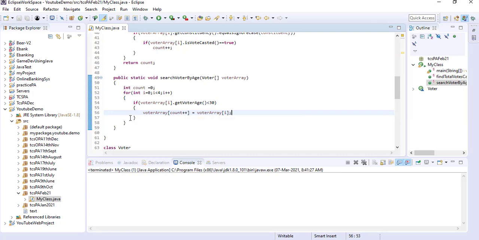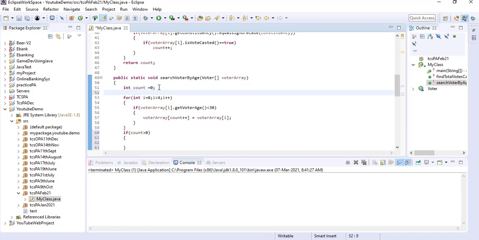So first I am copying this, and suppose there are 3 matches, then the count value should be 3 only. Now after this loop, I'll check if count is greater than 0. Count greater than 0 means there is at least one match. In that case, I have to take another array of voter that will contain only those values where the age is less than 30.